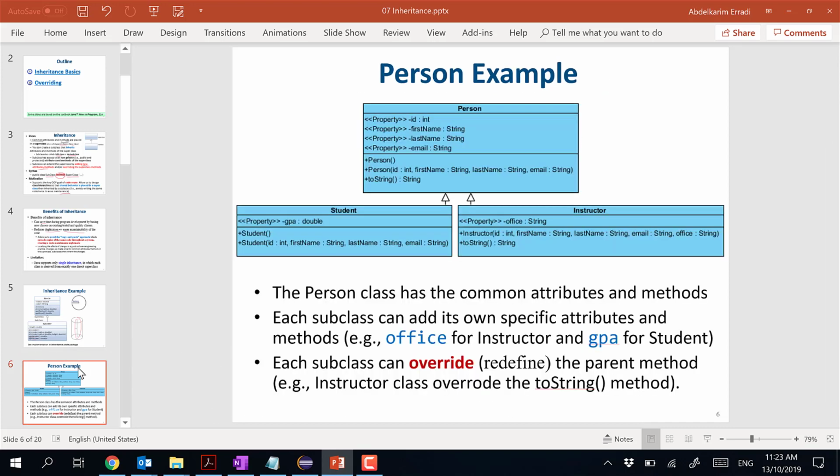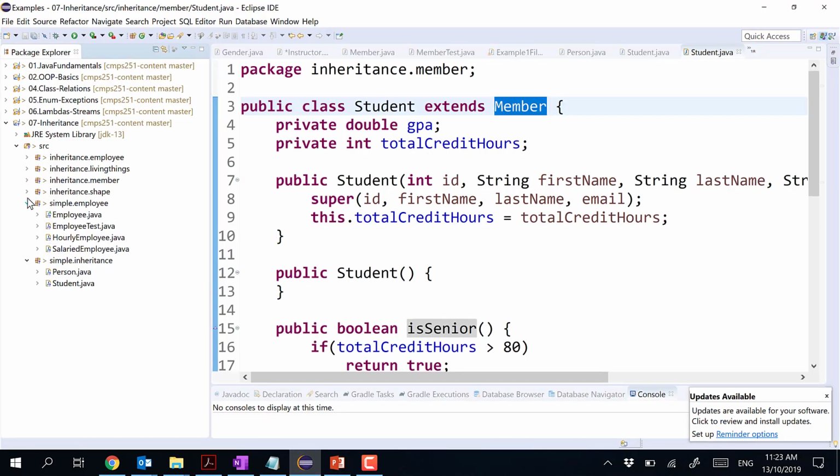Here is another example of person that we'll try to do together. Maybe person is not the best name in this case; maybe member is much better. You can see these are the common attributes, which are the first name and last name. Then we have a constructor and toString, and of course getters and setters. All of those are common. Then we have student and instructor. Student has GPA as an extra attribute, and the instructor has office as an extra attribute. That's the idea. So let me super quickly jump here and do one simple example together.